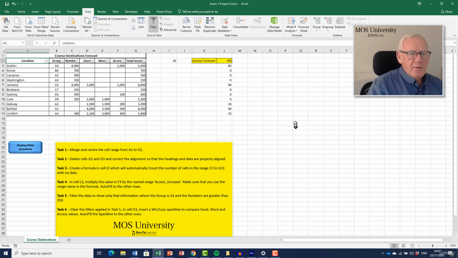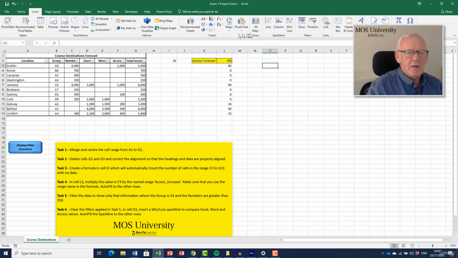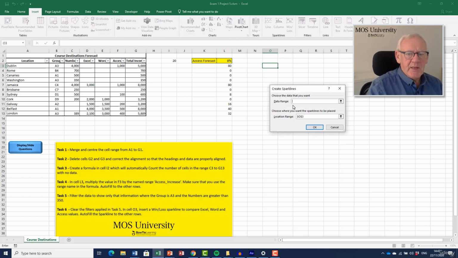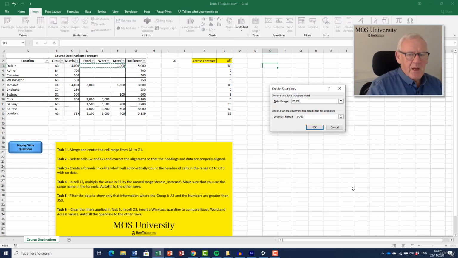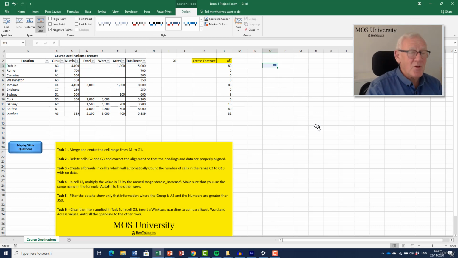In cell O3, insert a win-loss sparkline to compare Excel, Word and Access values. So I want to go to Insert, a win-loss sparkline. Here we are. And it'll ask me what the data range is. Well, we're going to compare those 3 things, Excel, Word and Access. And where do I want to put it? Well, I want to put it into O3, which is where I had the cursor when I started. And I press OK, and there it is. And there's only one value in that particular row, so that's okay.